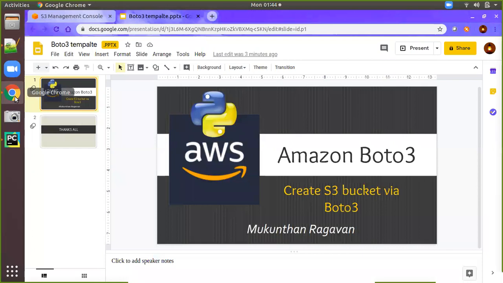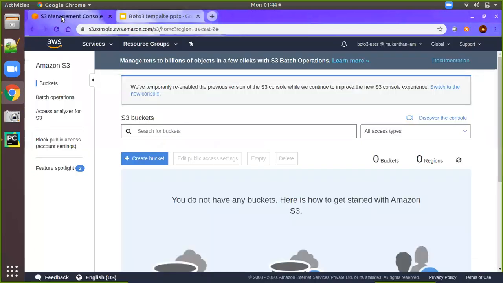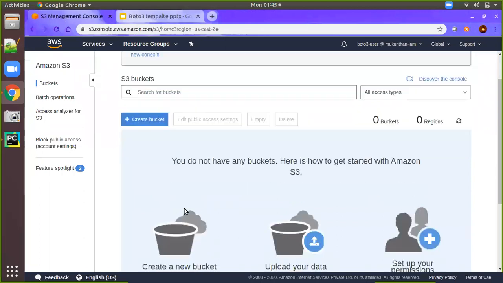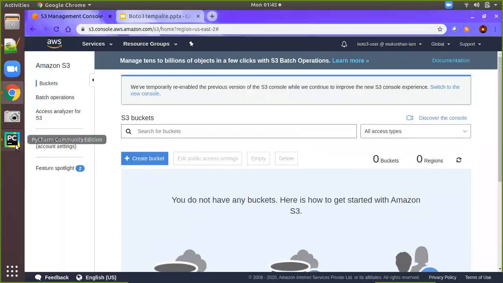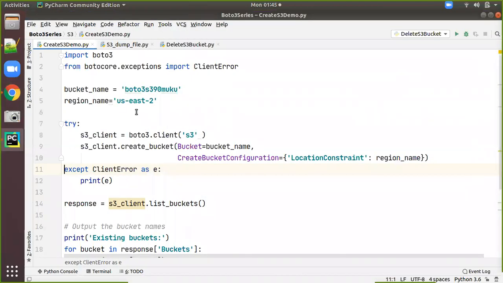Before starting, just as a precaution, I will open the S3 management console and you can see here there are no S3 buckets, no files are available now. Then we are going to write three Python modules: creating the S3 bucket, dumping a file to the S3 bucket, and deleting the S3 bucket totally. So we are going to walk through each and every file one by one.